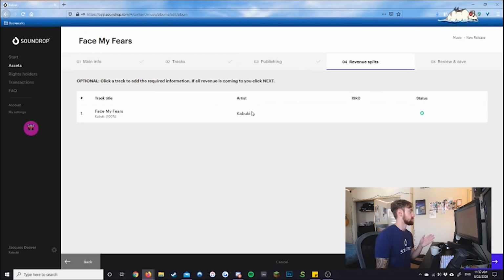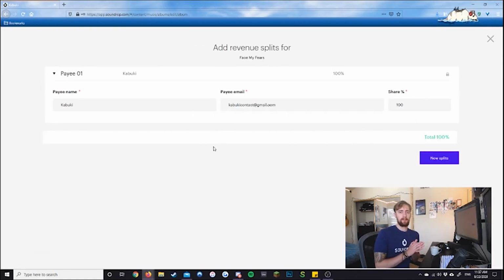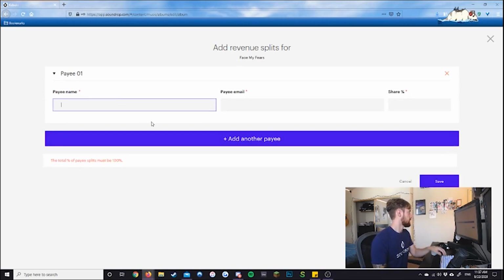Now, revenue splits. This is very important because this is a song I worked on with Slyleaf. So we have a split revenue. If it's just you making the track, you don't have to worry about this part. If you're collaborating with someone else, great. This is how we're going to do it. So there's me here. We're going to add another payee.